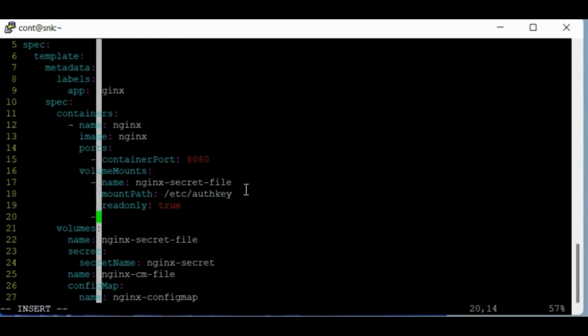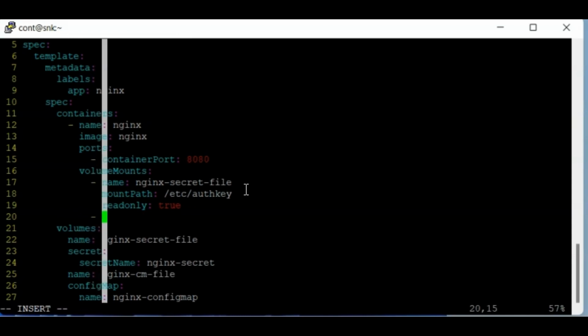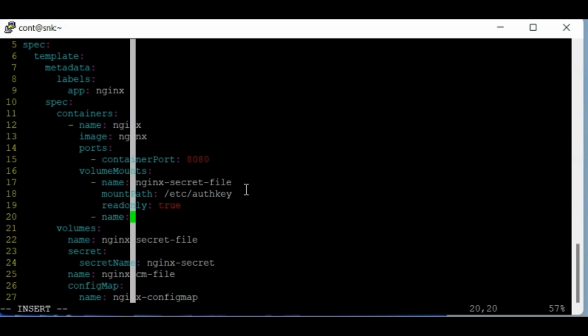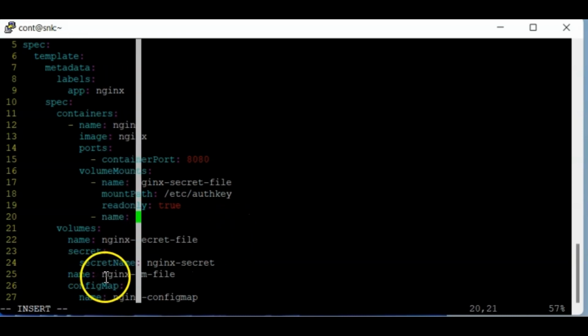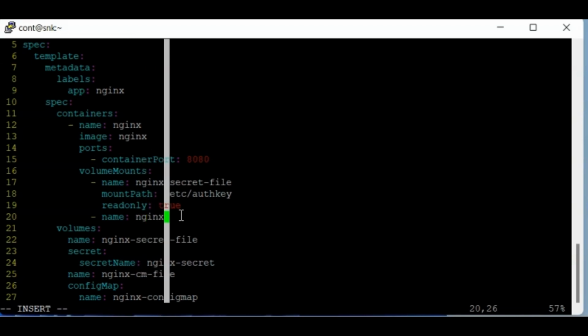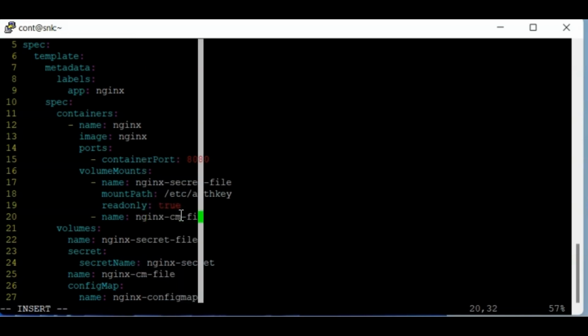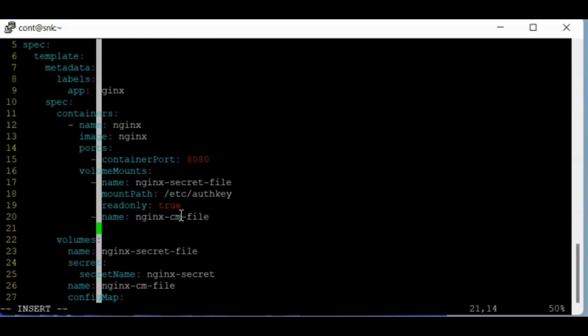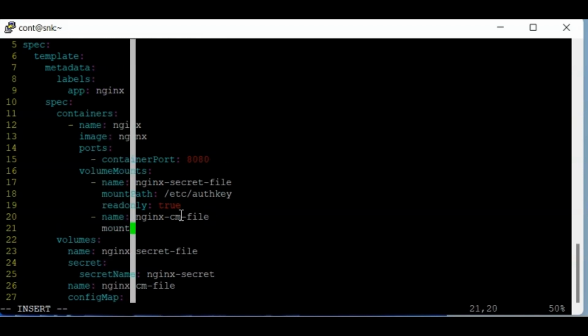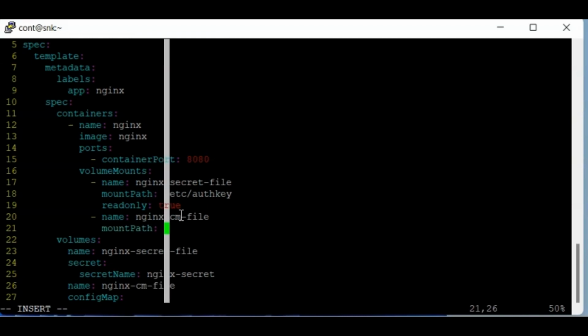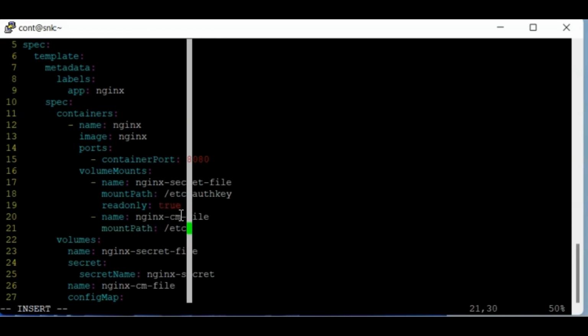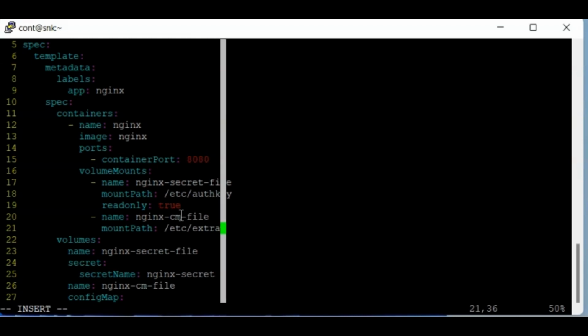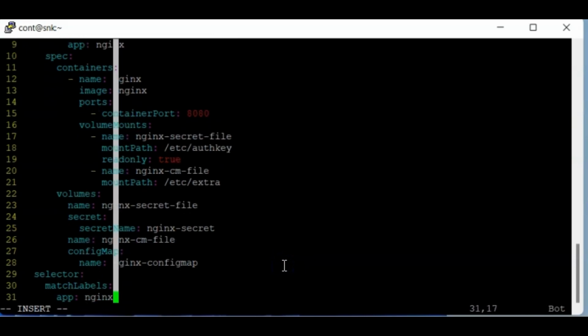So we also need to add the config map as well. So here I'm going to give it a name, and the name is going to be the name of the config map in the pod. So we're going to be mounting it here in the container. So it's going to be nginx config map file, and I'm also going to specify the mount path. So this is going to be in /etc/extra inside of the container.